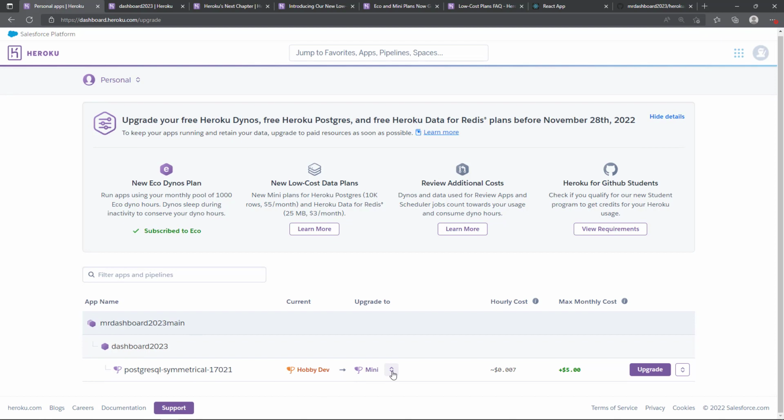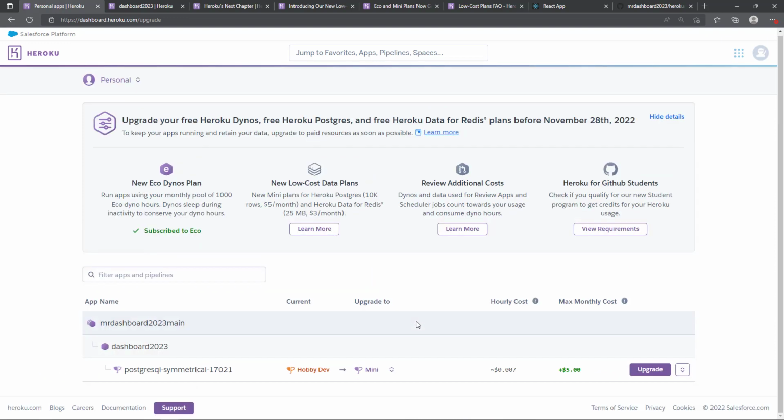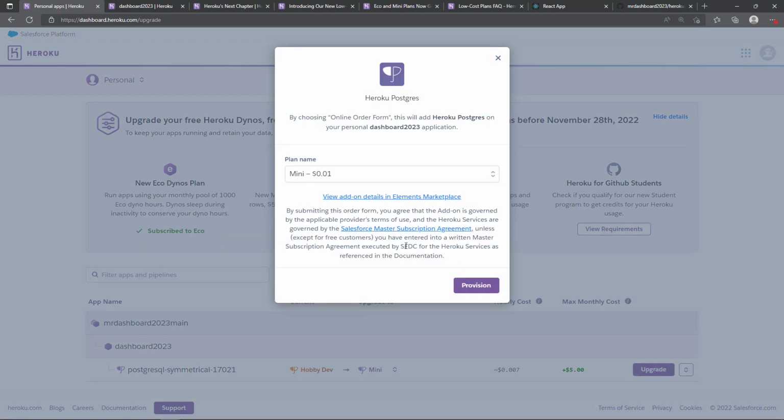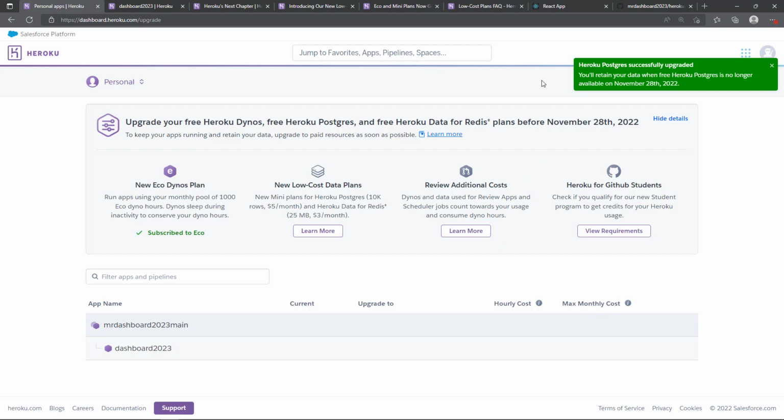And so you don't really have to change anything here. If you wanted to, you could, but it's already selected Mini. And so all you really need to do is click the upgrade button, and it will automatically put your Postgres database into the Mini plan. So I'll click upgrade, and you can see here some basic information you need to read over. And then I'll go ahead and click on provision. And then you can see you'll retain your data when the free Postgres is no longer available. And it said it was converted successfully.